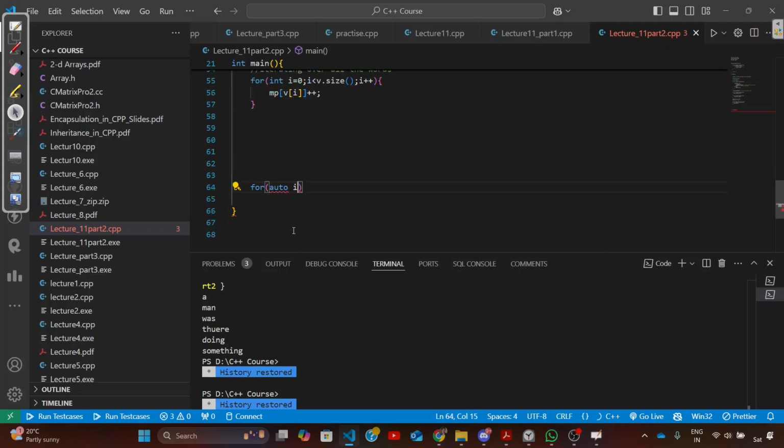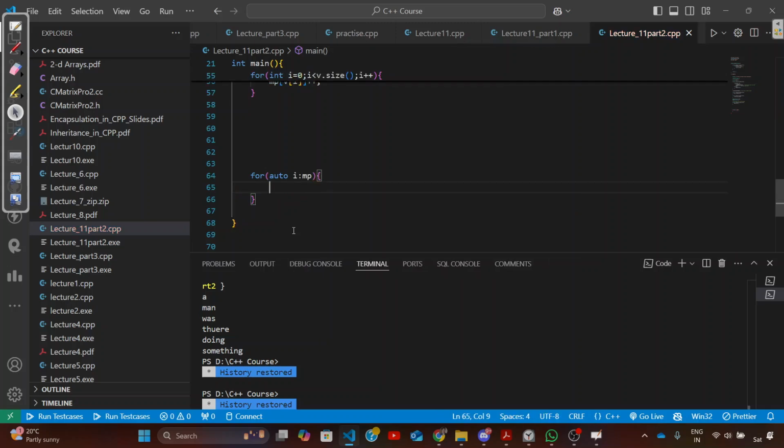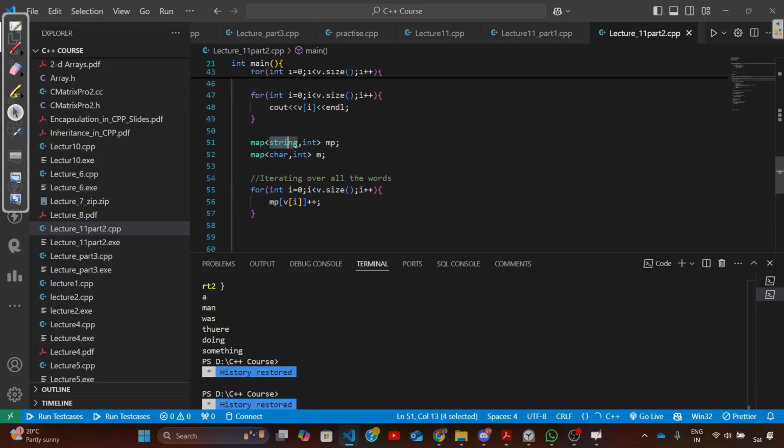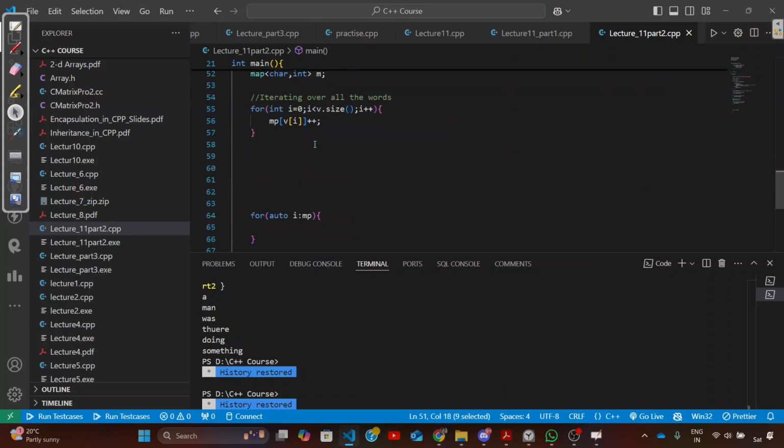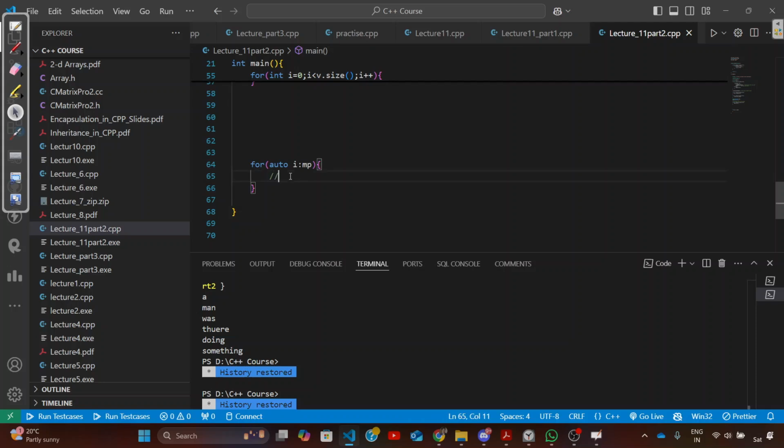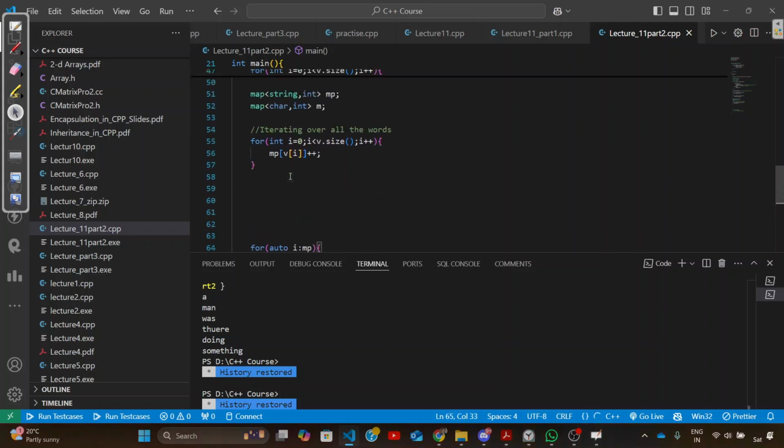Okay, so let's say auto, and you have to name a variable for what you want to traverse, auto i, and put a colon, and then write what you want to traverse. It could be a vector. I'm traversing a map now, so I will write the map mp. Now, what is i? i represents this pair, a string comma int pair. Each i is an element of the map, like each element of the map.